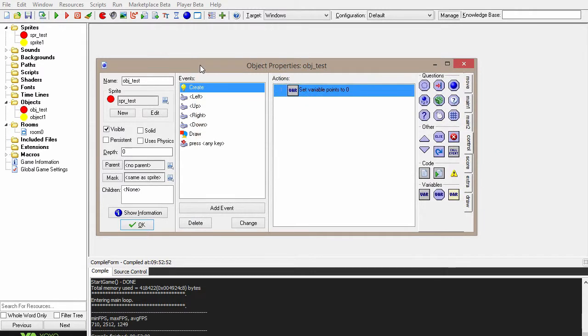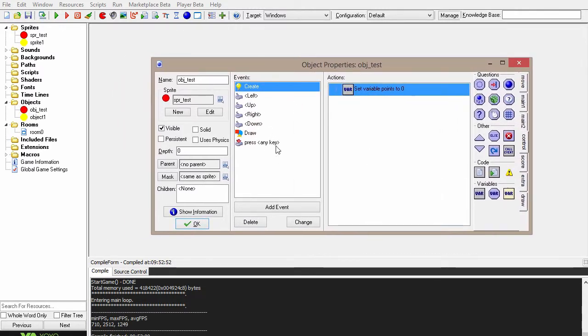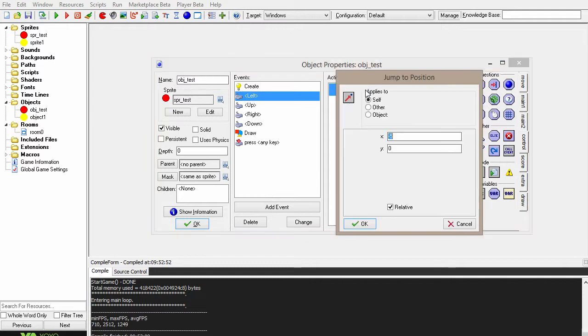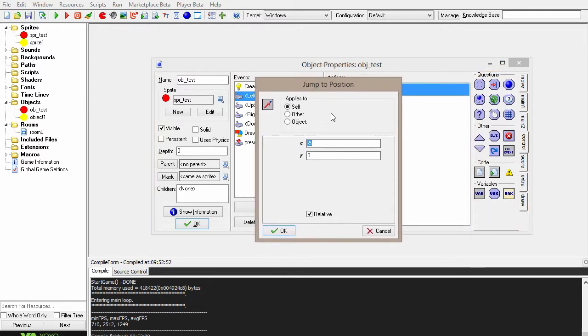Let's take another look at object test right here, and let's take a look at the left, up, right and down events. Any of these will do. Jump to position. Okay. You see here X and Y. Now, it's very important to note that X and Y are actually variables, and we're changing them here, even though we didn't know it.